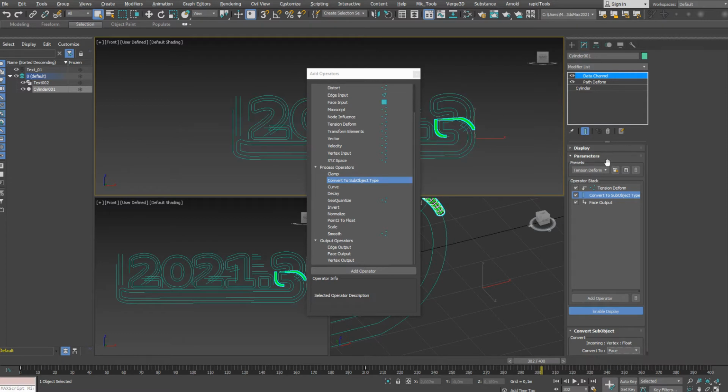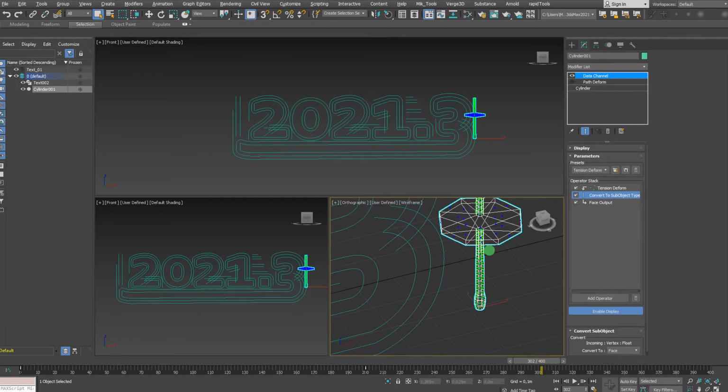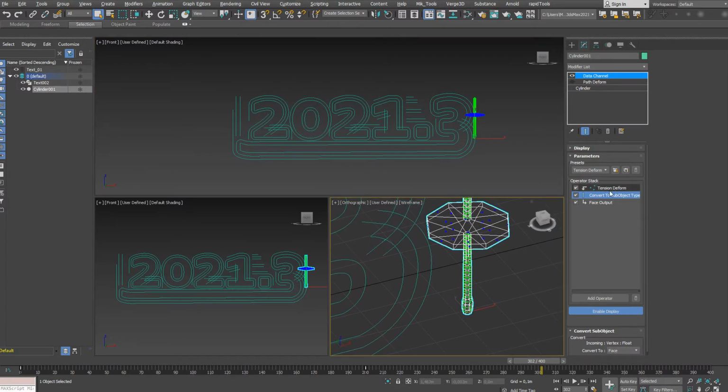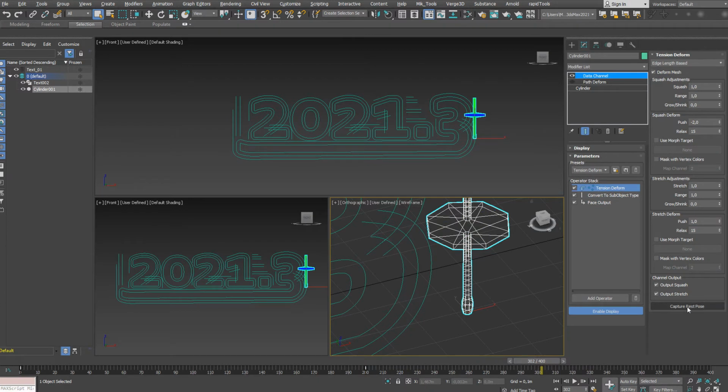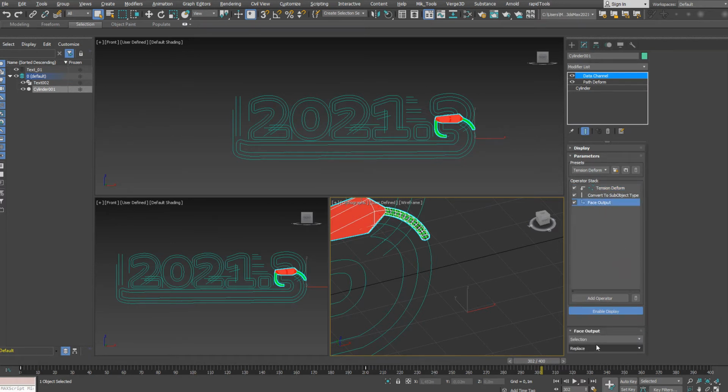Now, of course, we need to find the rest pose. So let's go for the path deform, turn that off, go to the tension deform, tell them to capture the momentary rest pose, like that. And if I'll now turn on that one, this stretched part will be selected because we have the face output as a selection, and we're going to replace the current selection.